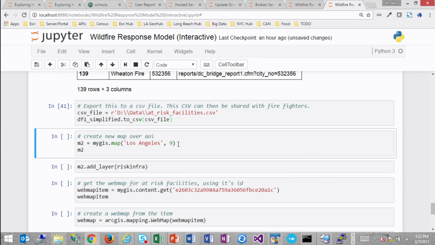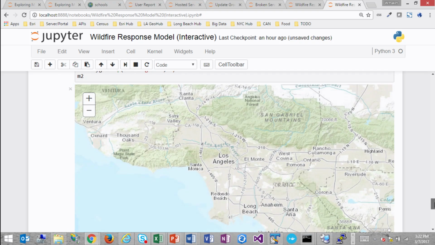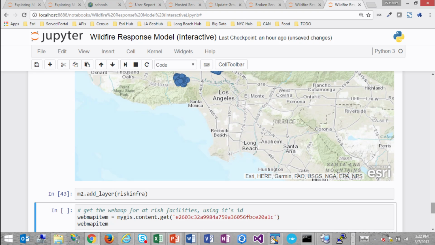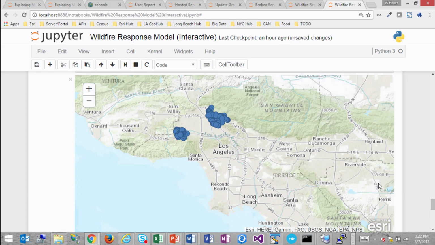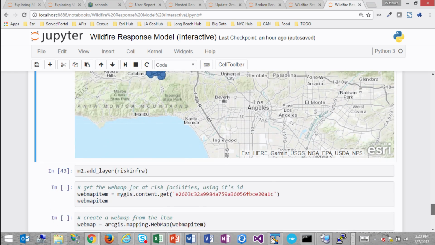And the last thing I want to do is actually keep an interactive web map available current with all of the at-risk critical infrastructures. So again, I'm going to create a new map here, and I'm going to add the critical infrastructure to it. So here you can see the results spatially of what we just showed in the table. And you can see that these are the ones that are kind of in proximity to where those fires were.